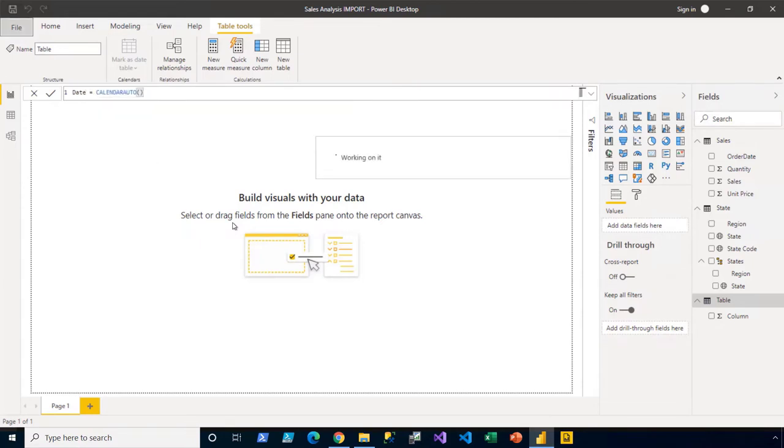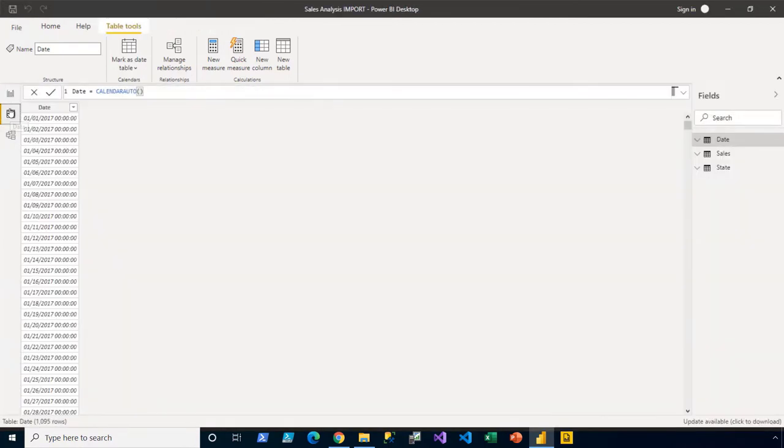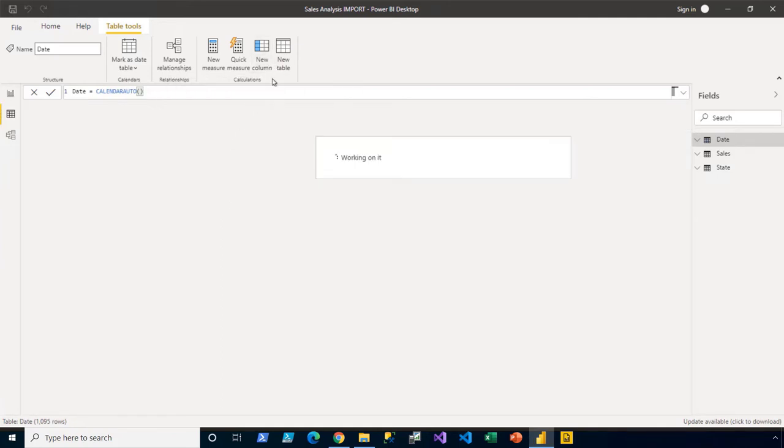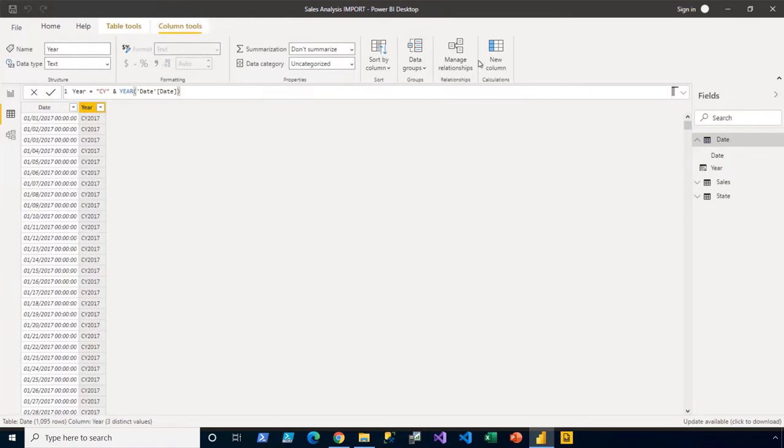And this function is a special function that returns a table of dates, as we can now see when I switch to the data view. All right, I can then enhance it with an additional column here that I would name year. And year is simply going to equal the literal text of CY concatenated to whatever the year value of my date column is. And I'm going to add one more, which is to analyze by month.